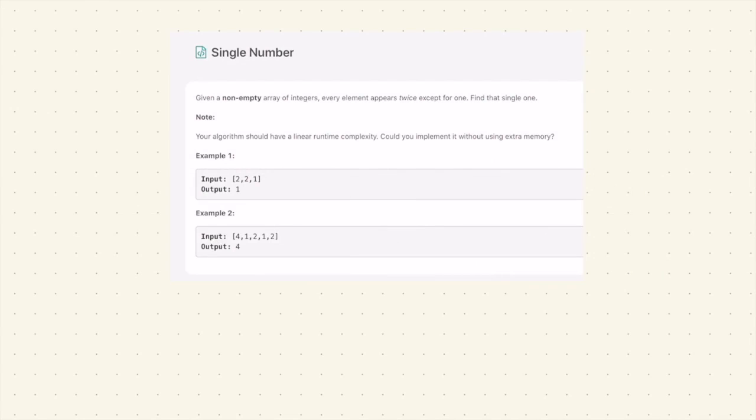So this problem is called single number. It is given a non-empty array of integers, and every element will appear twice except one. So the purpose is to just return the single one. Let's look at the example.